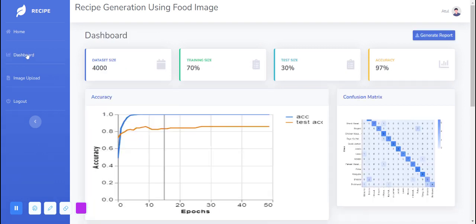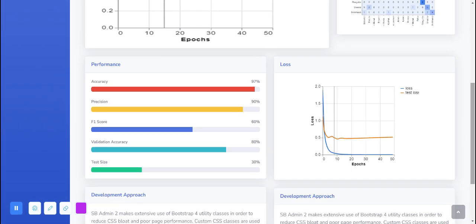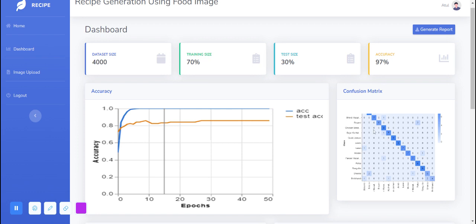The second page is very important, called dashboard. This actually represents the technical parameters and the technical dashboards for this project. For example, the size of the data set, the size of the training data set and testing data set, the accuracy of the model, and also the accuracy curve, loss curve, along with the confusion matrix. Now the confusion matrix represents the different categories. If you consider this project, we are using 15 different classes or categories, or 15 different dishes that we are going to identify.